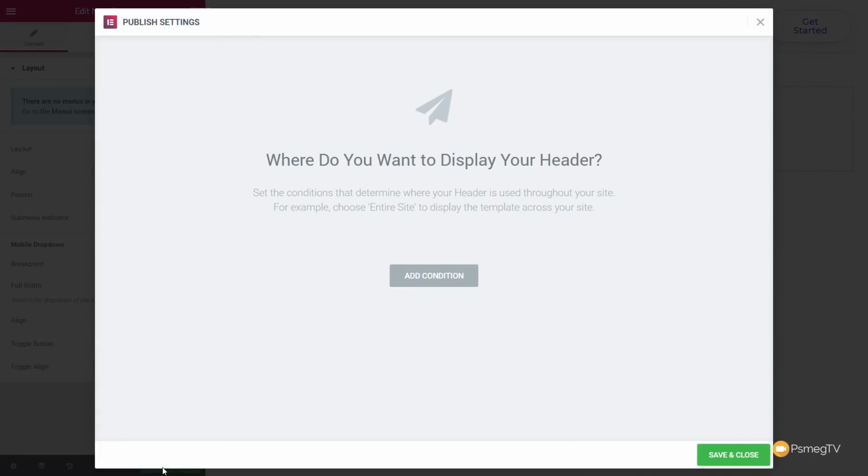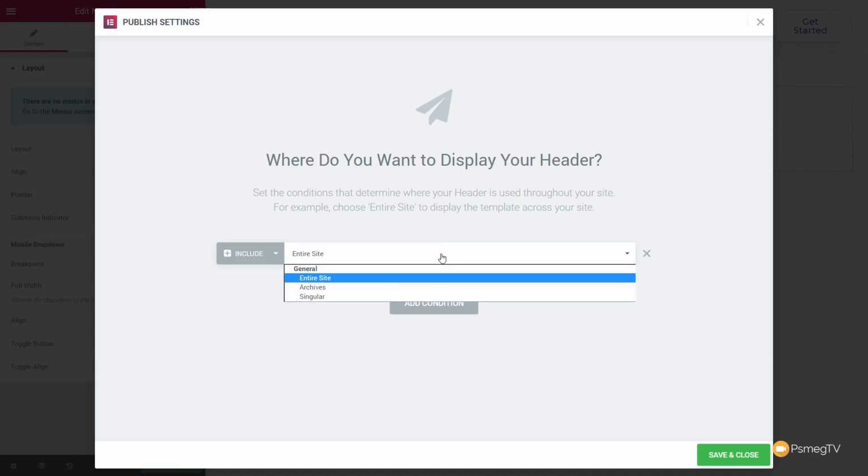Now, the conditions are very, very simple, but they're also incredibly powerful. What we can do is we can say add a condition. Once we do that, we have two options. We can include or exclude. So you can build up multiple levels to make sure that you target this template to exactly what you want throughout your entire site structure. For this example, we're going to say include, and you can see we have entire site. If I click and expand that out, we have 3 other options in total.